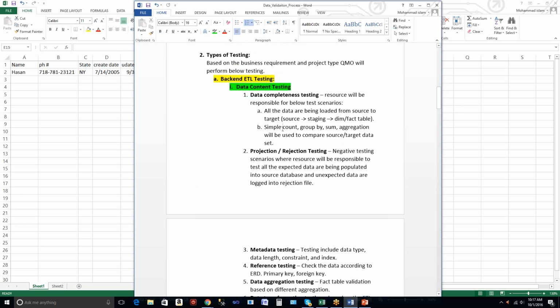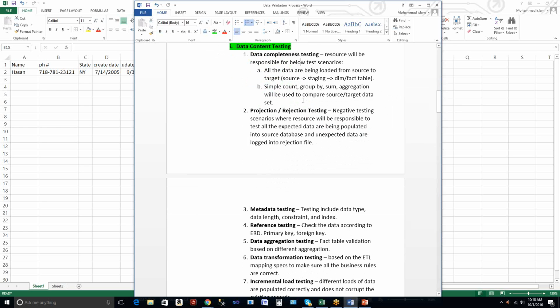Now, this is like all the data loaded. How do we do that? A simple count, group by, aggregation, just a different way of a simple count, a different type of count. That's all. Like group by, sum, aggregation, that's count. We're going to make sure that we have the data.